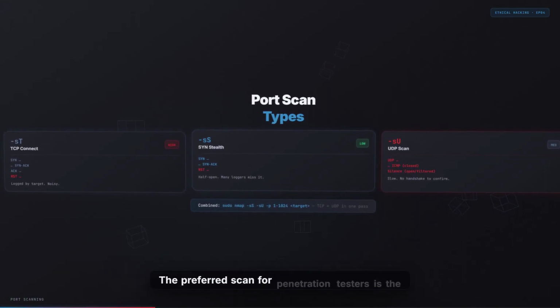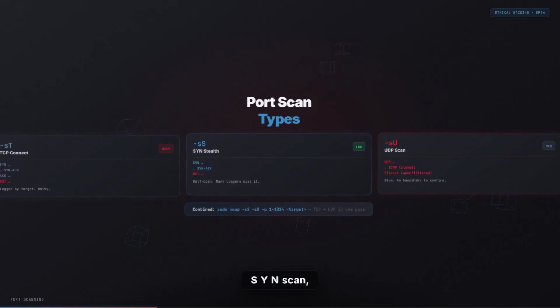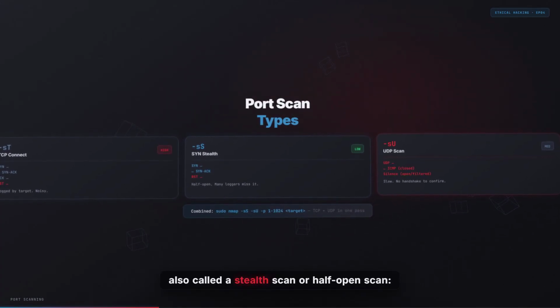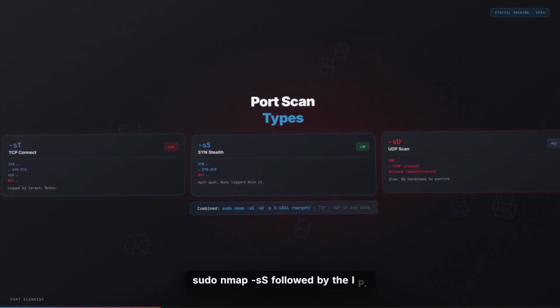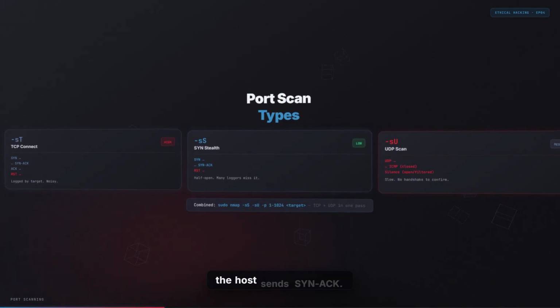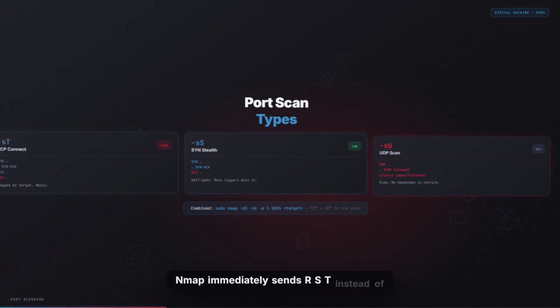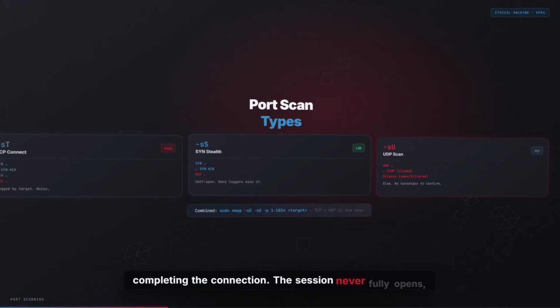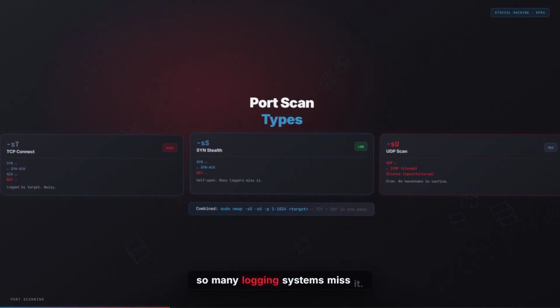The preferred scan for penetration testers is the SYN scan, also called a stealth scan or half-open scan: sudo nmap -sS followed by the IP, and Nmap sends a SYN packet. If the port is open, the host sends SYN-ACK. Nmap immediately sends RST instead of completing the connection. The session never fully opens, so many logging systems miss it.